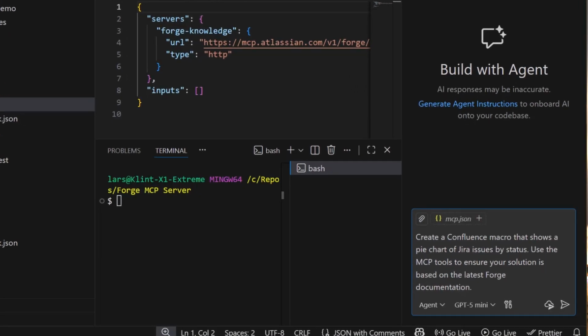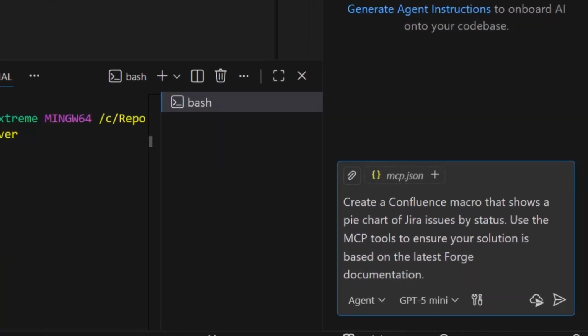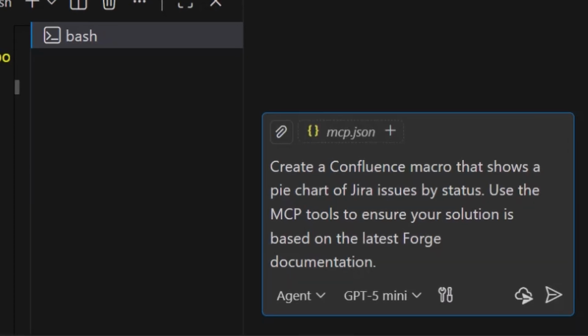So you've set up your Forge app, connected VS Code to the MCP server, and now you're ready to work. So here is how the workflow plays out in general. First, you prompt your agent. You give your AI coding assistant a clear task. For example, create a Confluence macro that shows a pie chart of Jira issues by status. Use the MCP tools to ensure your solution is based on the latest Forge documentation. And this explicitly tells the agent, use the MCP server as your toolkit, right?